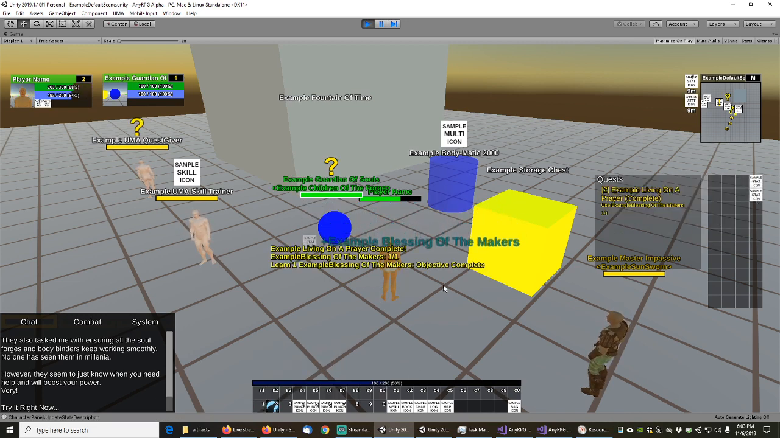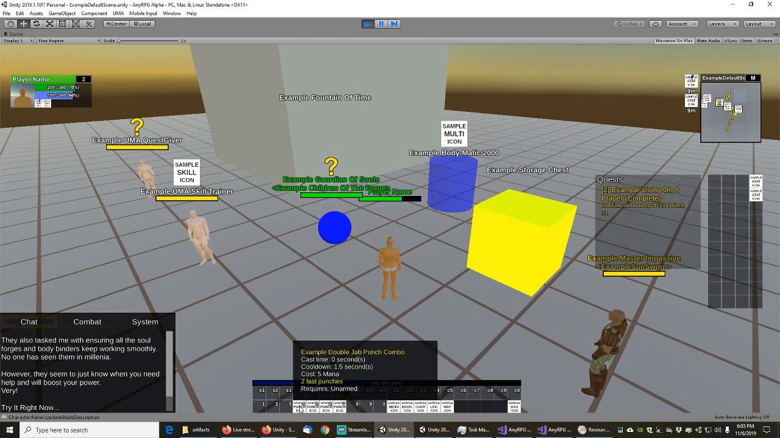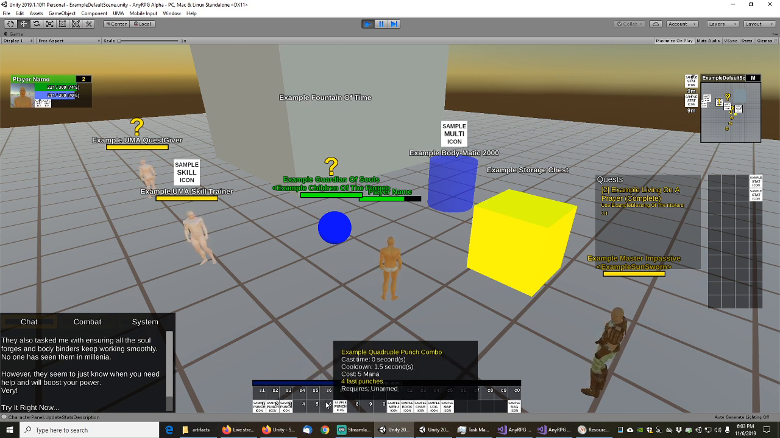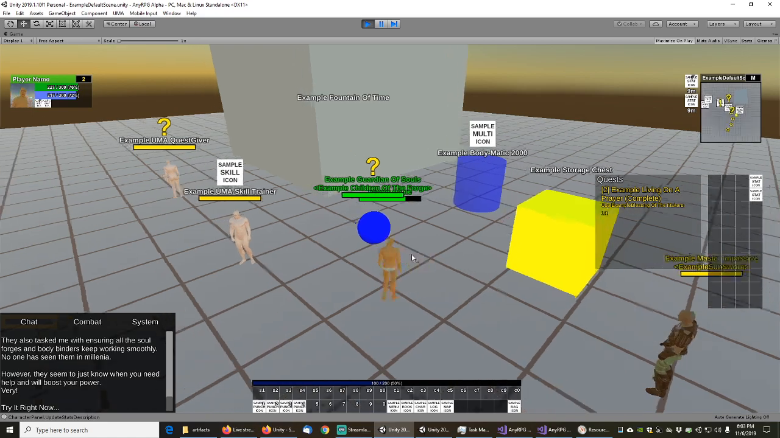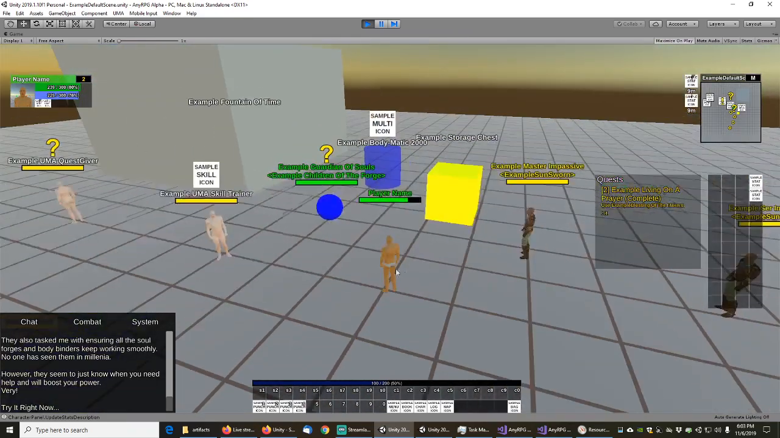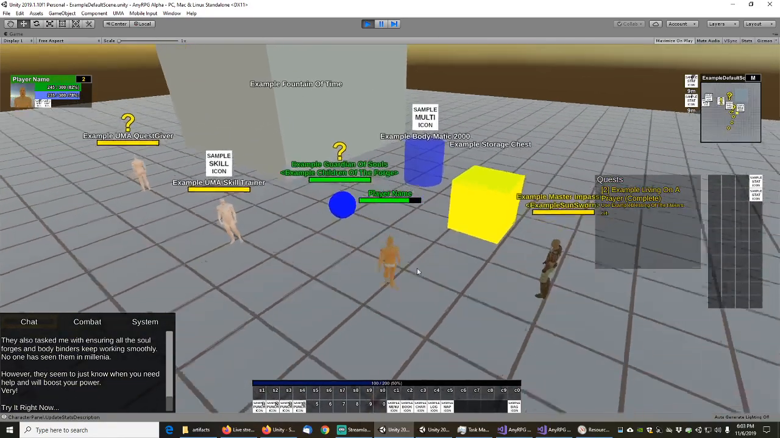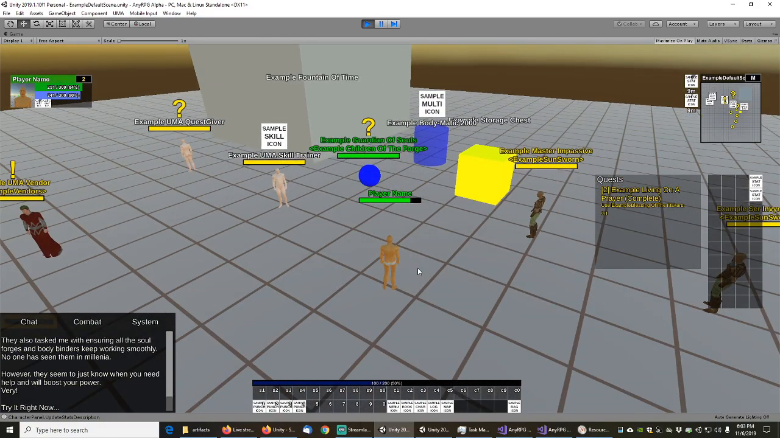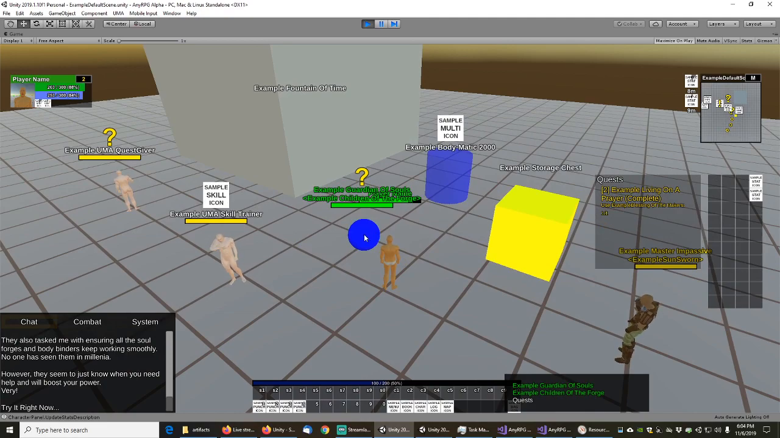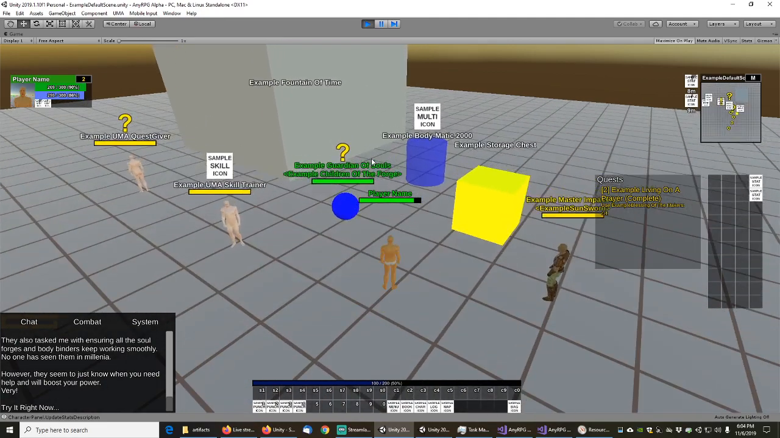Yeah, so now I have only the correct abilities. So I've got my 4 combos, and then I have all my default auto attacks and stuff too. Good, so that's where I wanted to be as far as that testing goes.